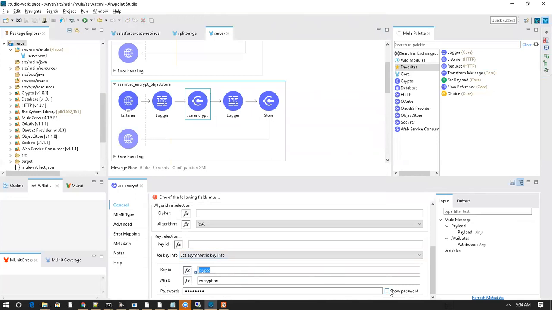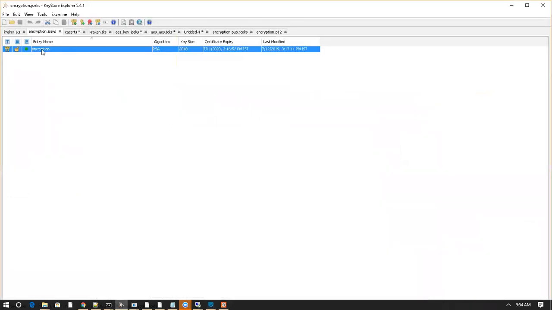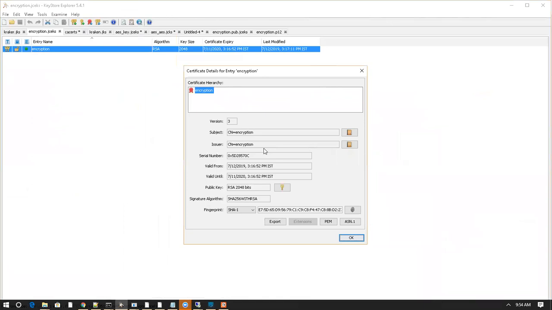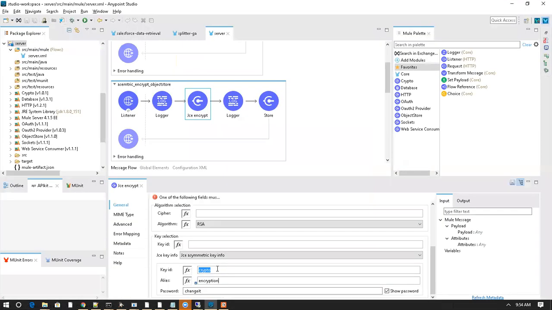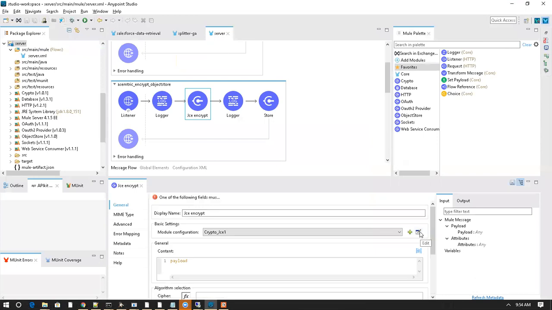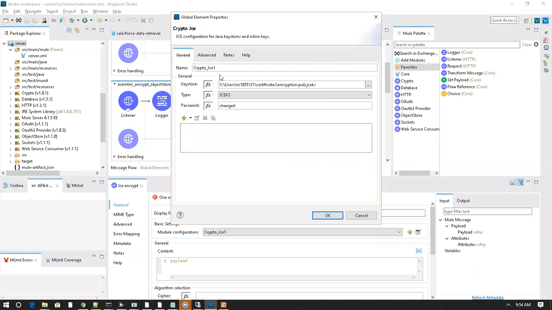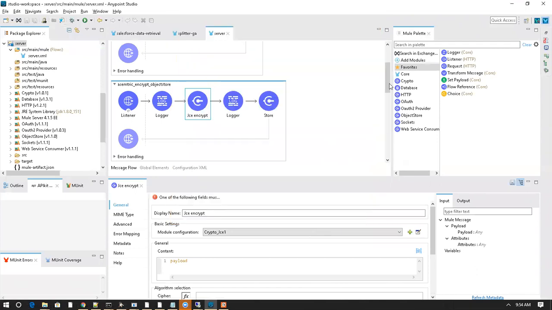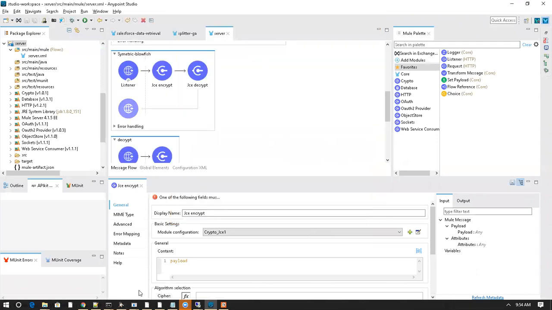The key ID, the password, you can see that I have given a chain ID when doing that. The alias I have created here, this alias matches to this entry name. You can see that here, subject's common name is encryption, right? So that is the one we are giving here. This key ID has nothing to do with the certificate, but this has to match if you have multiple certificates, right? I will show you in a minute. I have a JKS which has multiple certificates for this.